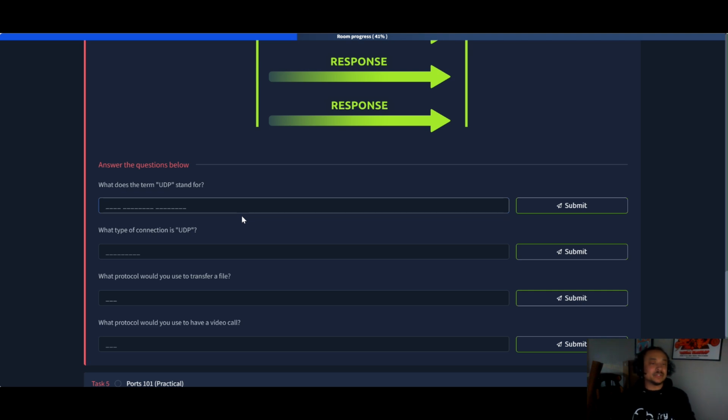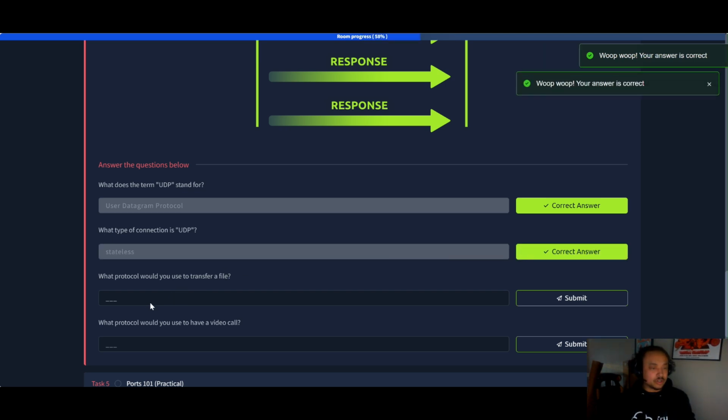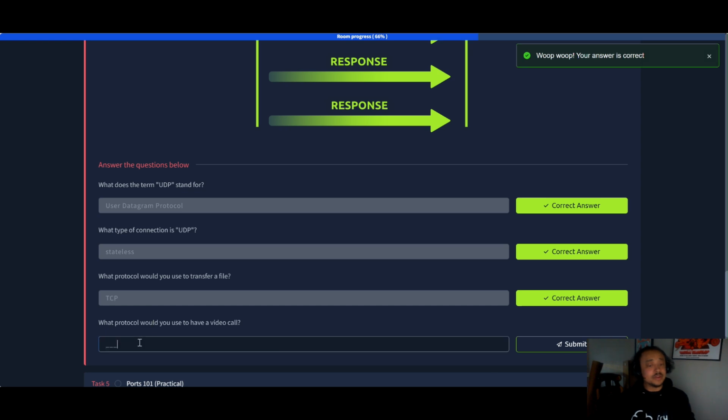So what does the term UDP stand for? We did this last time as well: user datagram protocol. What type of connection is it? It is a stateless connection. Which protocol would you use to transfer a file? With a file, you definitely want all of your file. You want to make sure that what you download is what you intended to download. So that's TCP. And which protocol would you use to have a video call? That's going to be UDP.